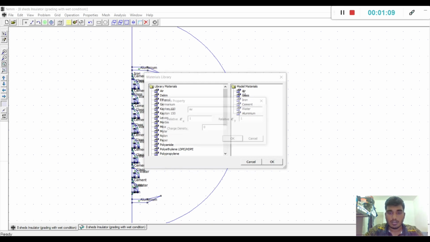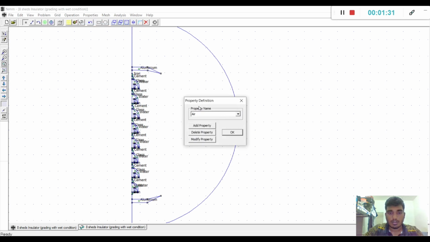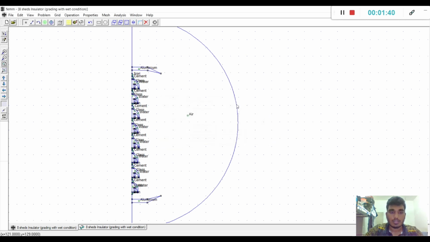For example, for air, the permittivity is 1. For glass, it is 5.9. Iron is 1.1. Cement is 12, followed by water, which is 80, and then aluminum 1.5. So we can build the materials from the property definition. We can add the property, and then we can modify the permittivity that we want.